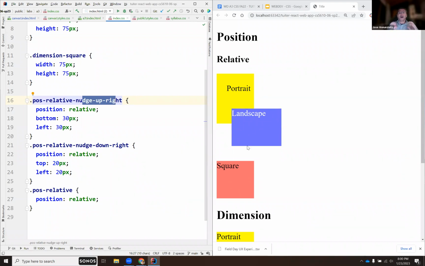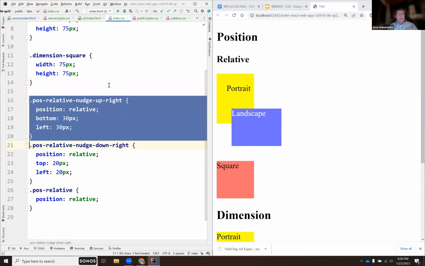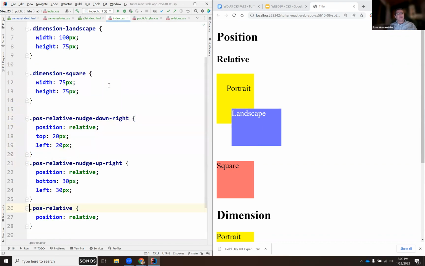And notice that I have caused an overlap. See that? I have inadvertently or deliberately overlapped landscape on top of portrait. Okay, everybody good? All right. I'm going to put it in that order. Any questions there?